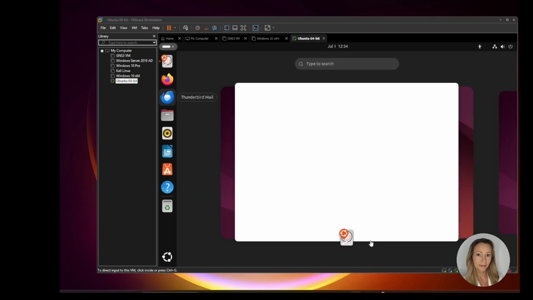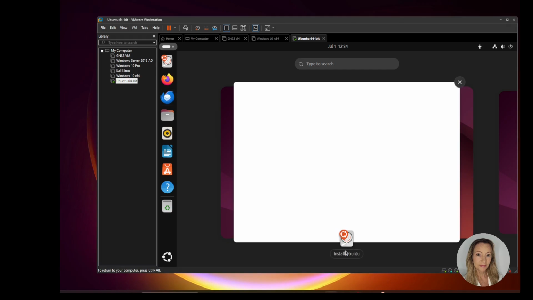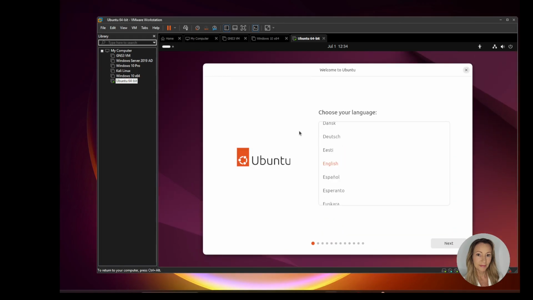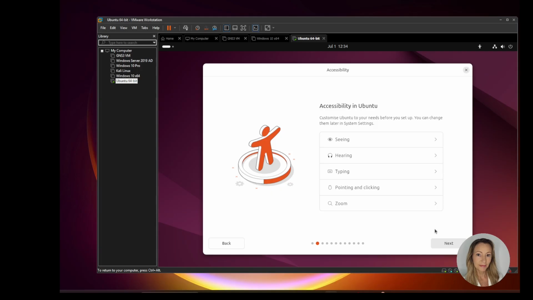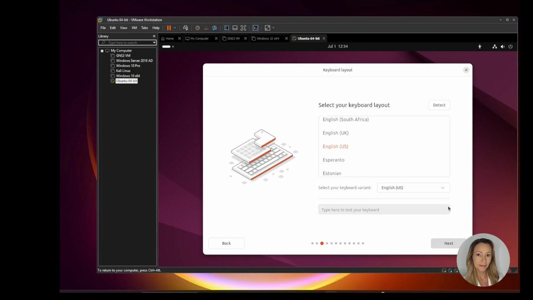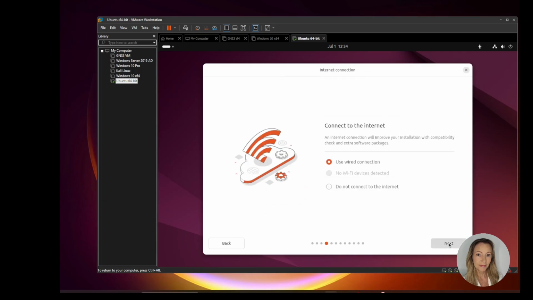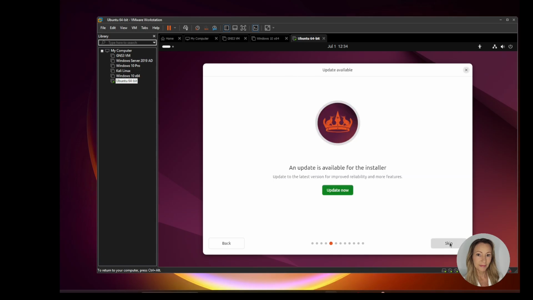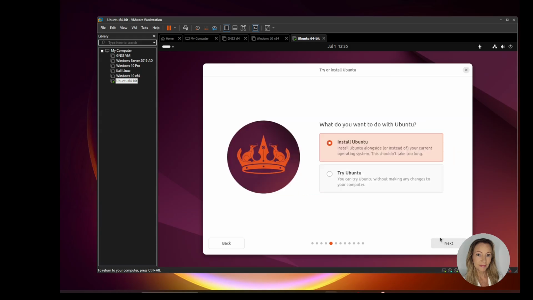And then this will pop up. You're going to click here on Install Ubuntu. You're going to choose your language. And then Next. And here you can select your keyboard layout. I am going to change mine to Swedish. And then Next. Use wired connection. And we're going to update later, so you can skip this. And then install Ubuntu.